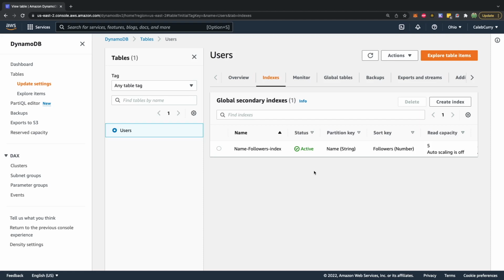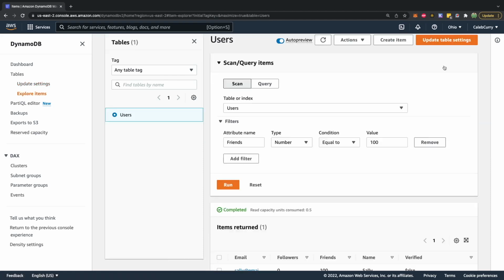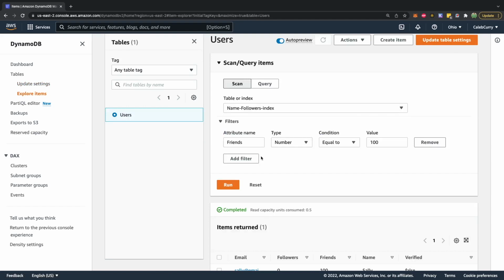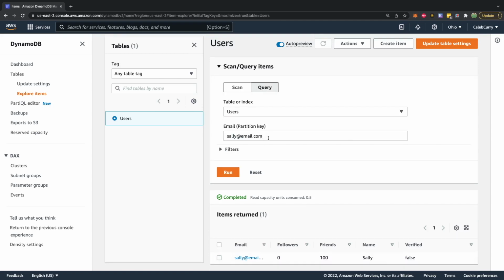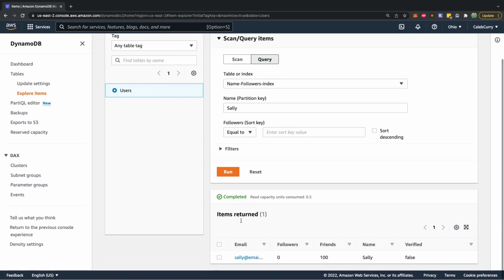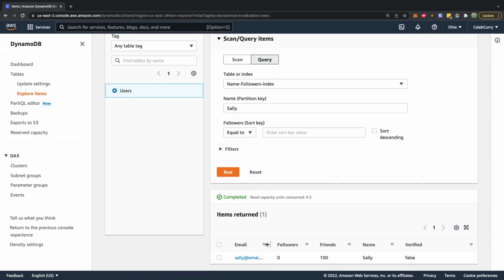Alrighty, that's finished. And now when we look at the table items and we select this dropdown, we have the table itself as well as an index. So we can select that index, and now we don't have to do a scan, but we can just do a typical query. Same thing here, index. And then for the partition key, it was the name. So we'll just put in something like Sally. We can ignore this here for the sort key. We'll just get everything back, hit run, and we get one item returned, which is Sally.